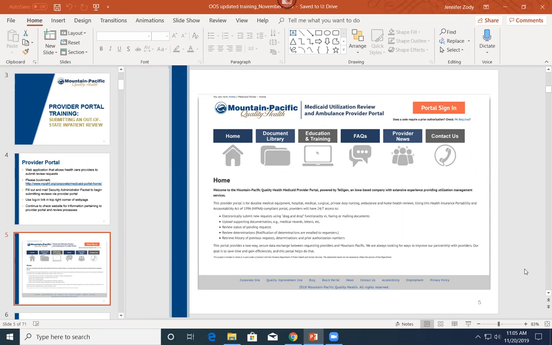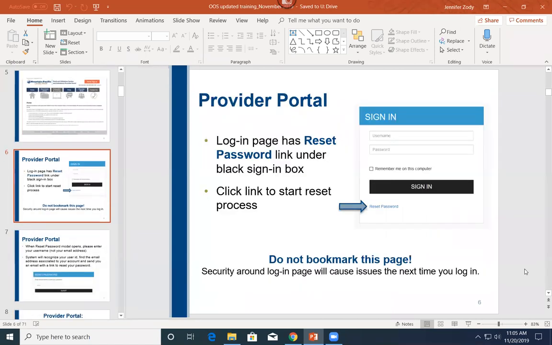Once we post this to our website, it'll be under the Education and Training tab. Again, just a brief reminder that if you've forgotten your password or need to reset it, you're able to do that yourself. When you click the portal sign-in button from the last screen, it'll take you here. You can click the reset password link, and it will walk you through how to do that. But don't bookmark this page, because then the next time you go to log in, you might have issues actually getting into the portal.